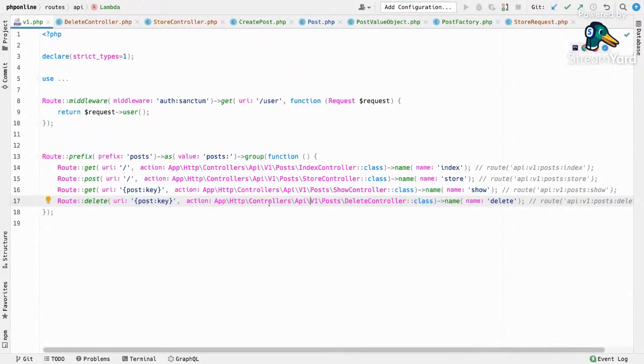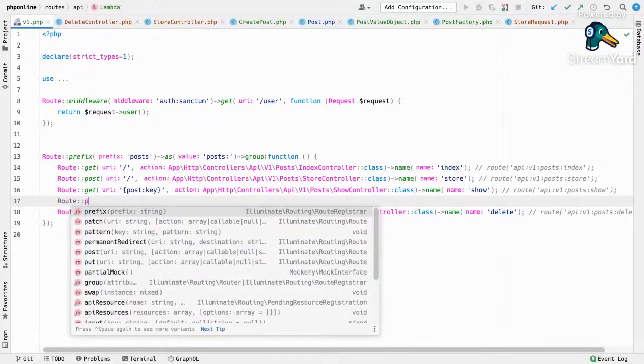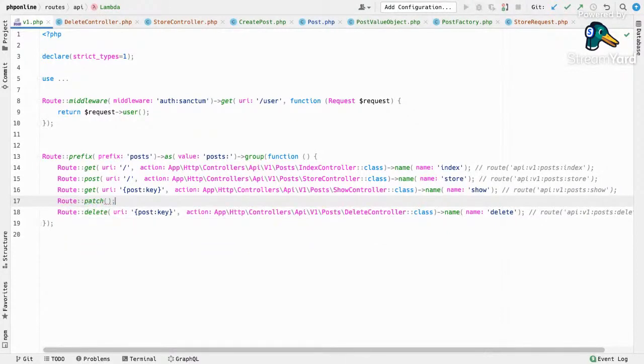And someone's asked for update. Why not? Why not? Root. I like to do patch requests typically. Do you? How you do it? And name is update. And we can grab that.